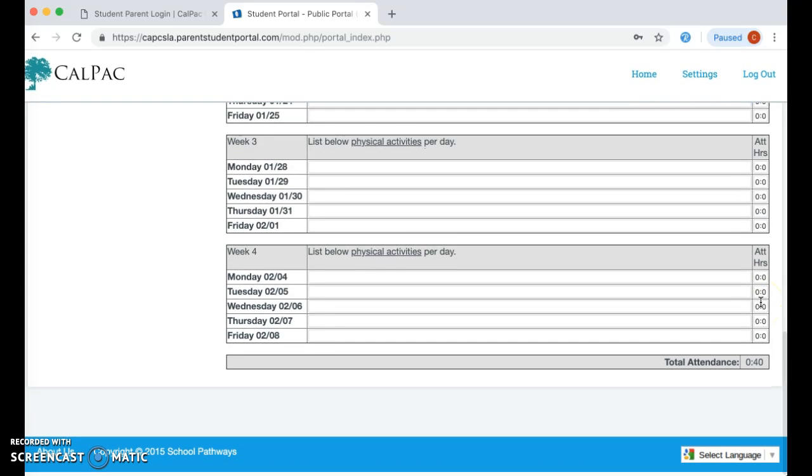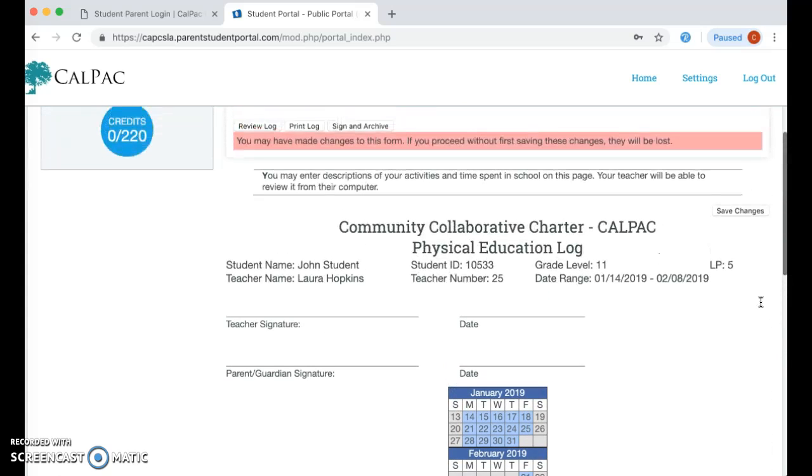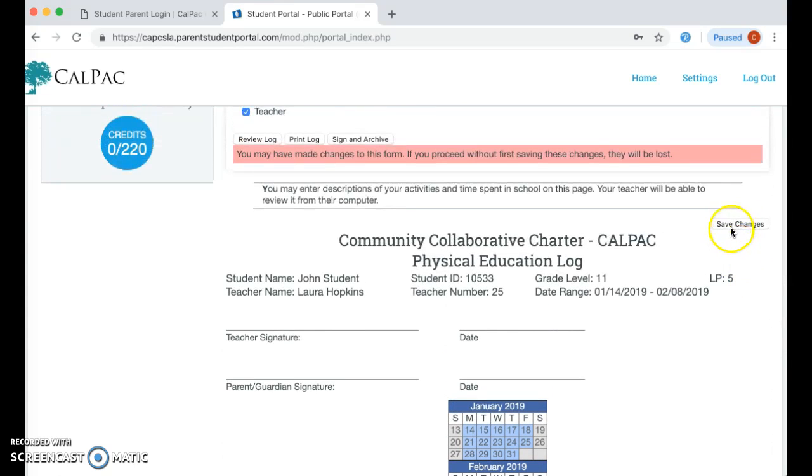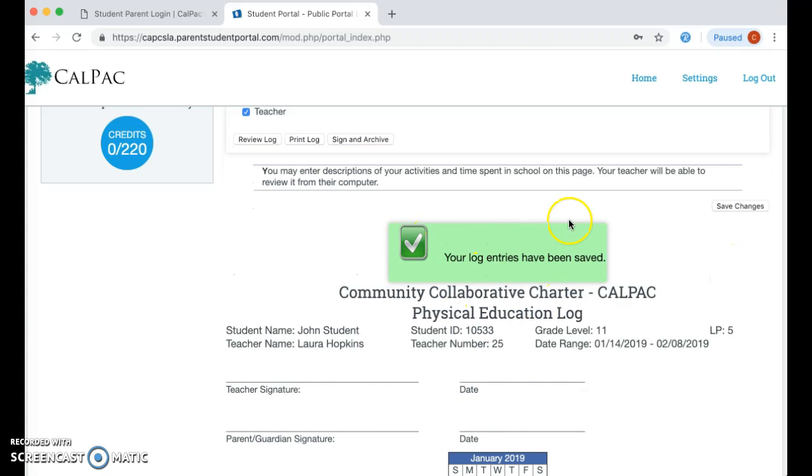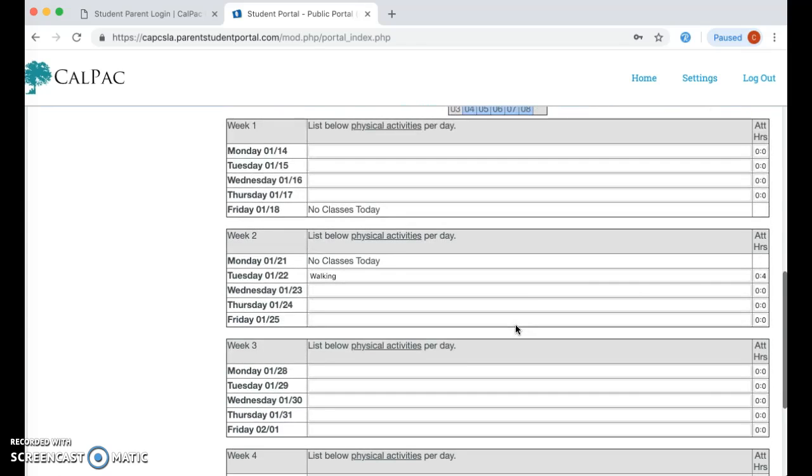Once you have all of your information in there, you're going to go ahead and scroll up and find the Save Changes button. Hit Save Changes. You should see a green, your log entries have been saved. And you can always scroll down and see, okay, look, I have walking and I have my time over here, 40 minutes. And you'll just repeat that for every day.